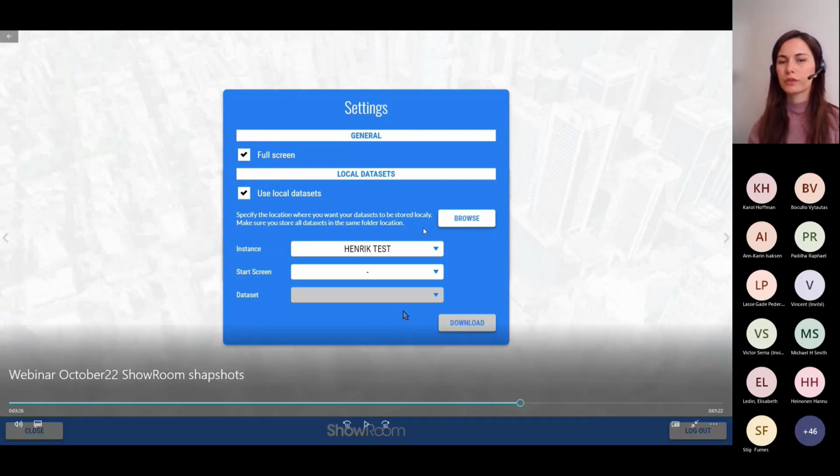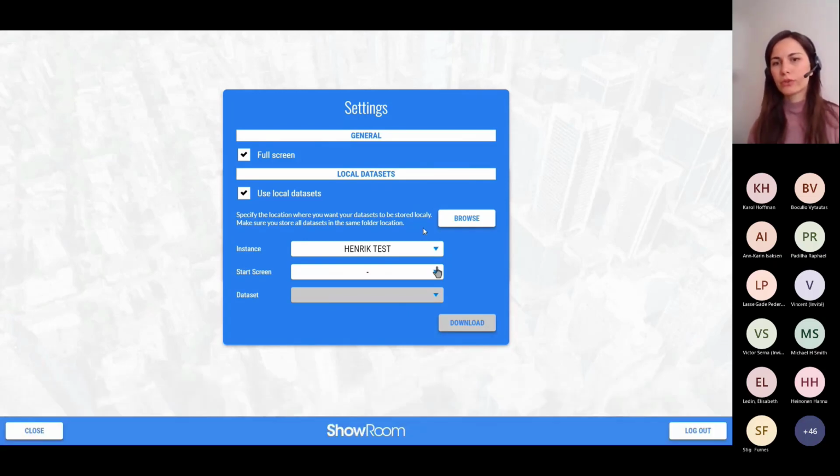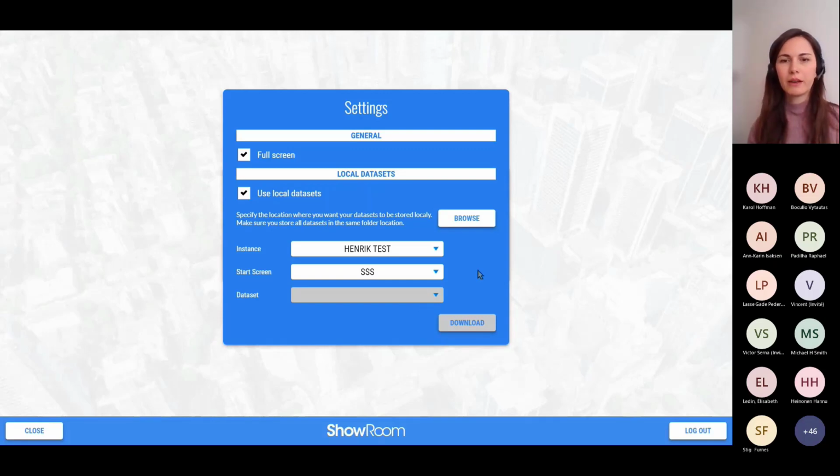Now I have to first specify which instance are my snapshots in, and then to kind of filter things out a bit, I'm going to specify what start screen the data set I am grabbing from is in. Otherwise, if you have an instance and without specifying the start screen, you could have a list of billions of data sets and it might be too messy. So specify the instance, specify the start screen where your snapshot is in. In this case, it was a very great name of SSS. And then once that is specified, you can unlock the data sets.